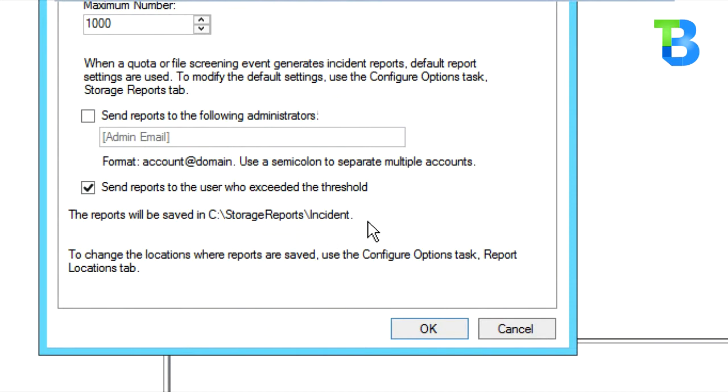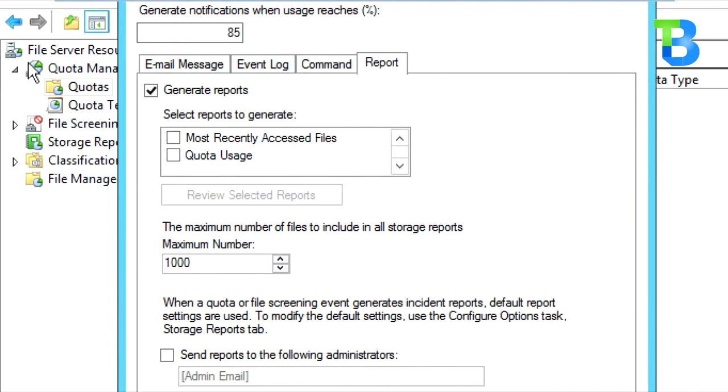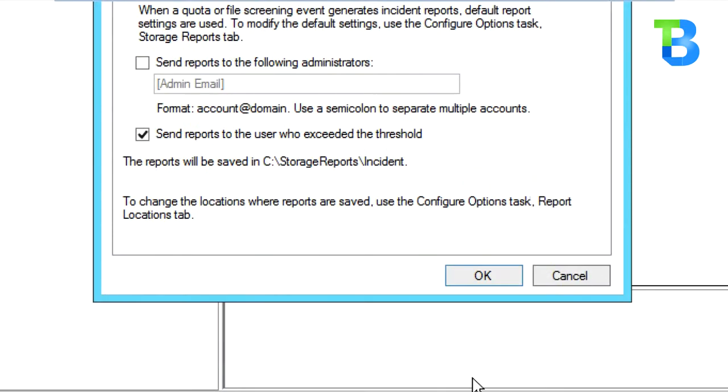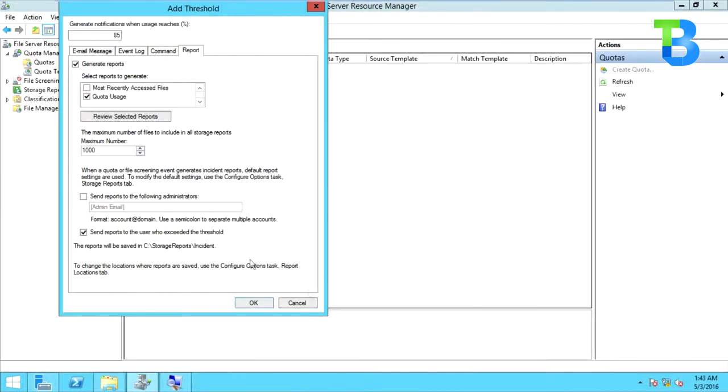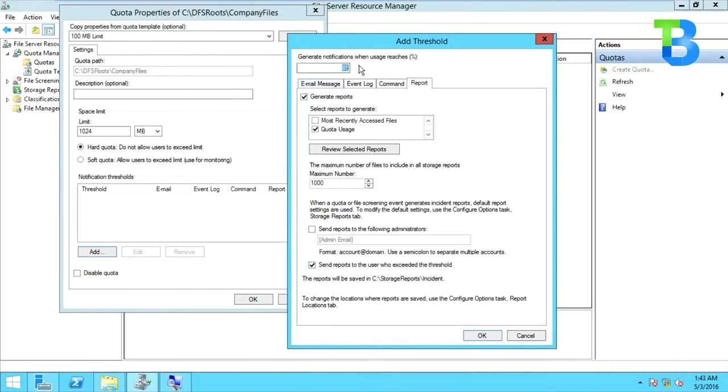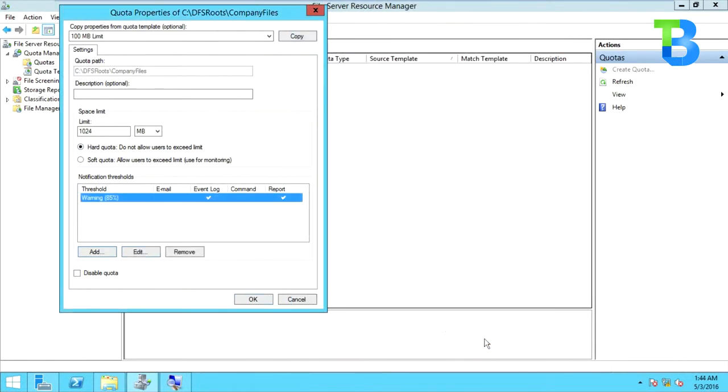directory storage. Okay, I think that is the best for now. Quota usage. Yeah, okay. And then email, if you've configured SMTP, and event log, it's also cool. So those two, I would say, are the best to notify you when it reaches 85%. You can always change that. So I'll go for OK, yes.